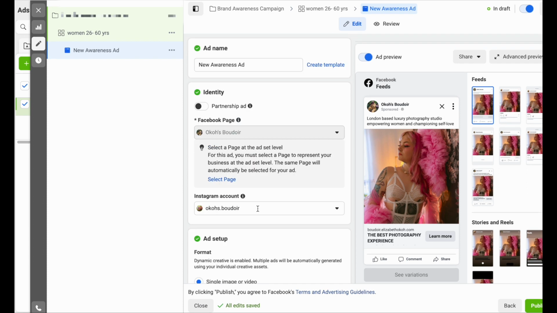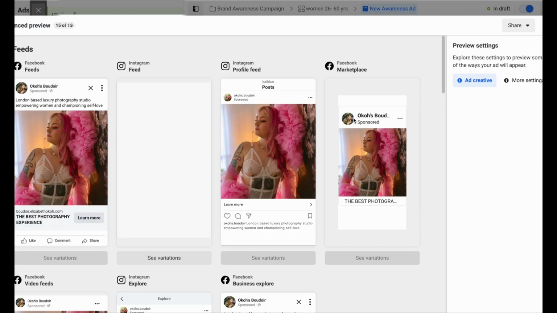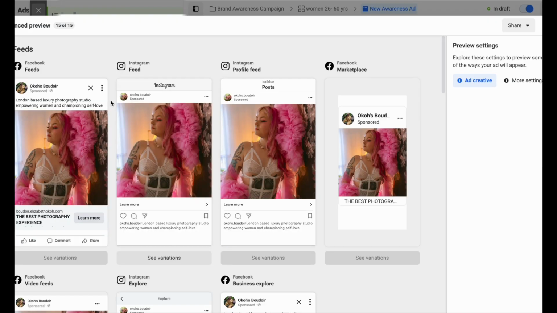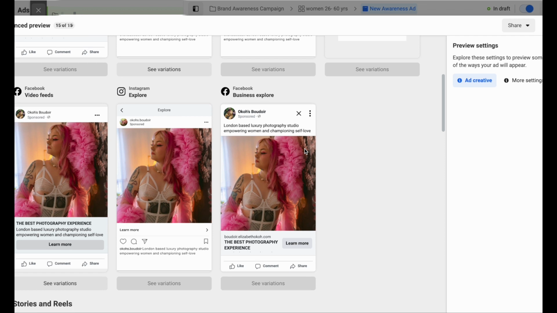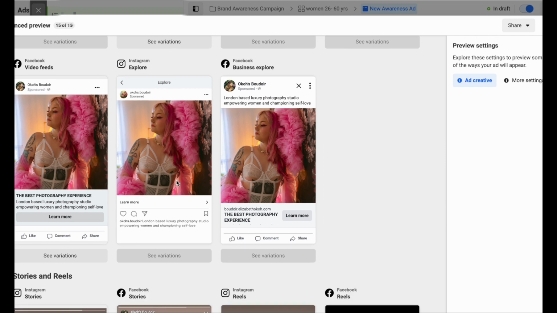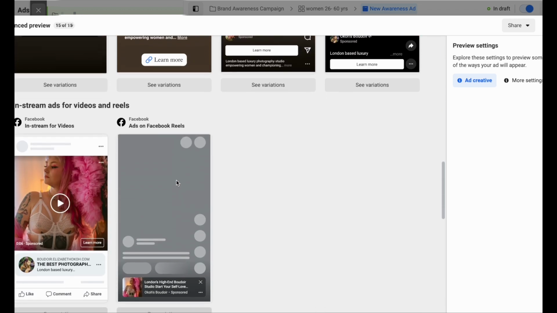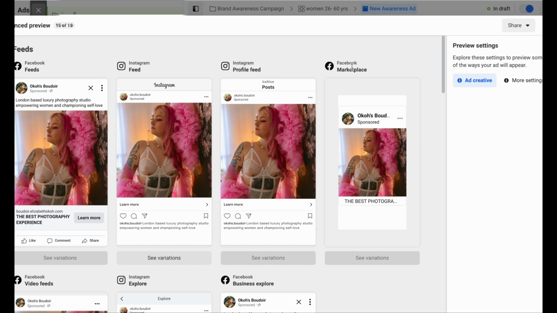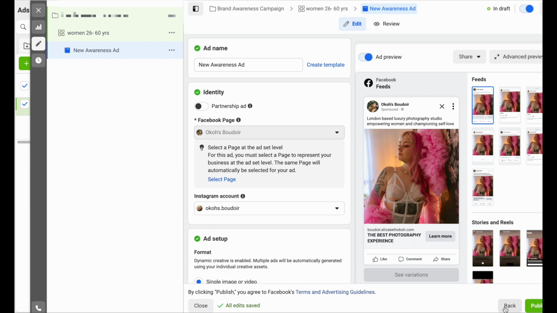So once you've done all of this, you've got the advanced preview. It shows you how it's displayed on the different platforms, on Facebook feeds, Instagram feed, marketplace. And then you just want to make sure you're happy with what you're seeing and it looks good. And then we can go back, and at that point you can hit publish. So this is how you create an awareness ad.